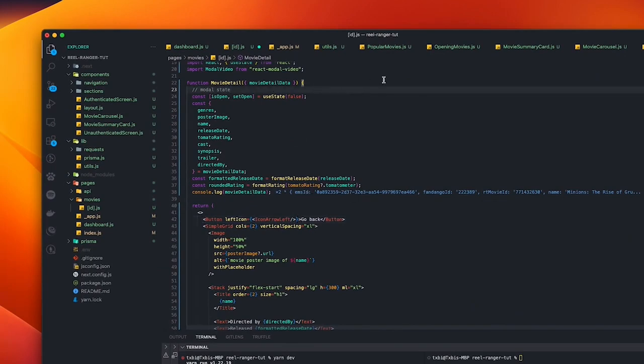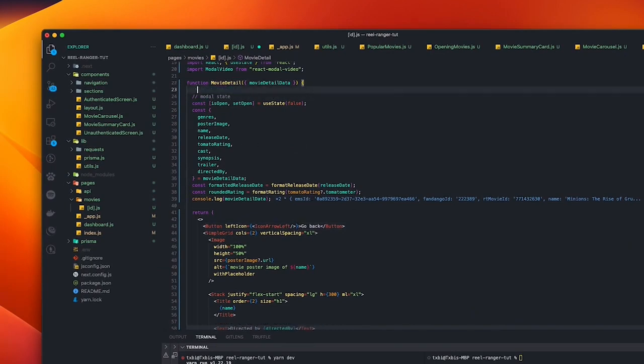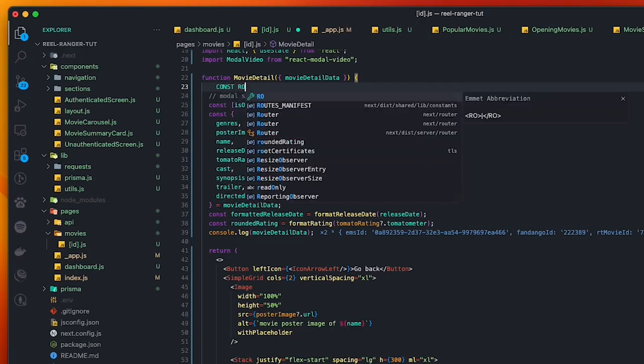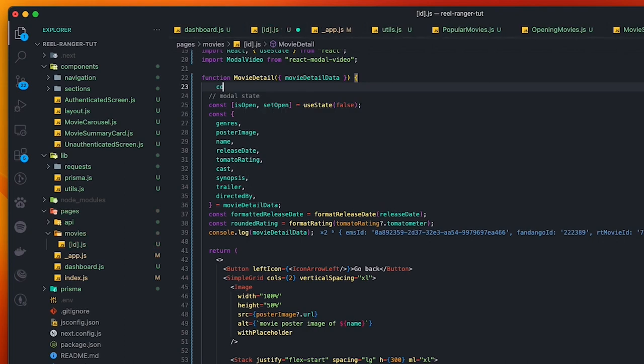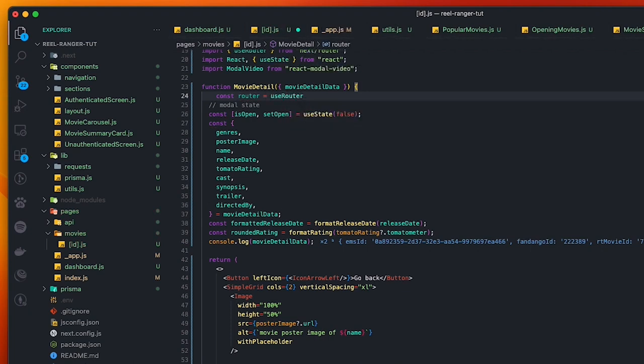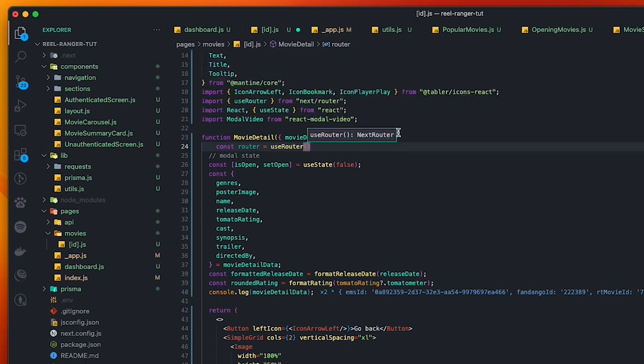So right up here, above model state, I'm going to create a variable called router. Router is going to be useRouter, and useRouter is coming from next, from next/router, and that's it.